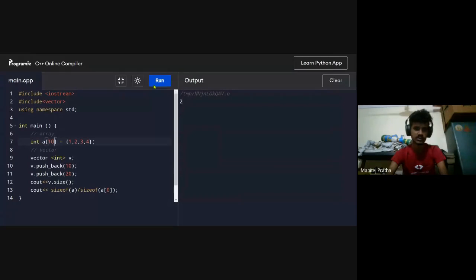So this is how. The answer would be 10. Let me uncomment this. So the answer is 10. This is the problem with arrays. Even though I created an array of size 10, I have only utilized 4 elements. But as I told you earlier, once the array is created, it's created. You can't modify it. Even though you use 4 elements or 1 element, the size would be fixed. It's always 10. That's the main problem with arrays.